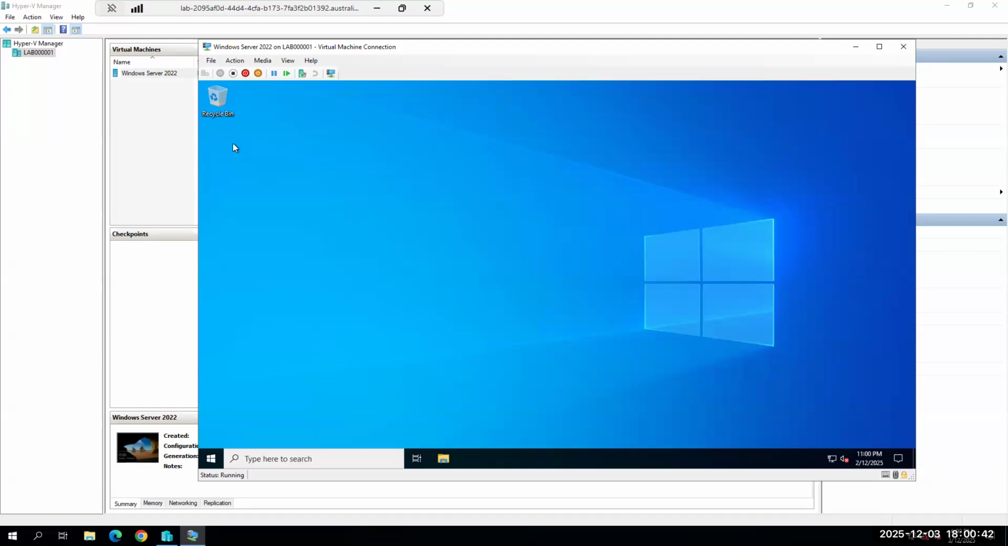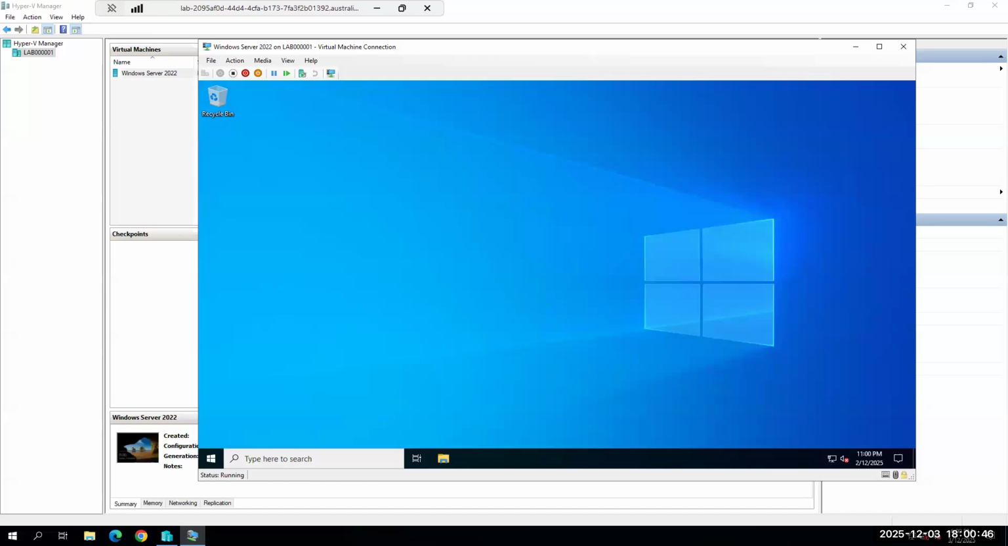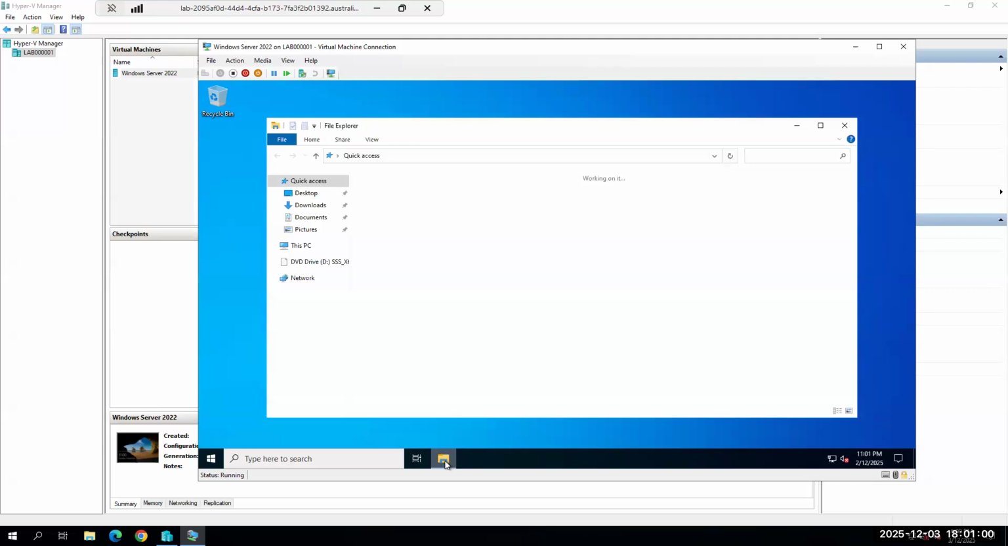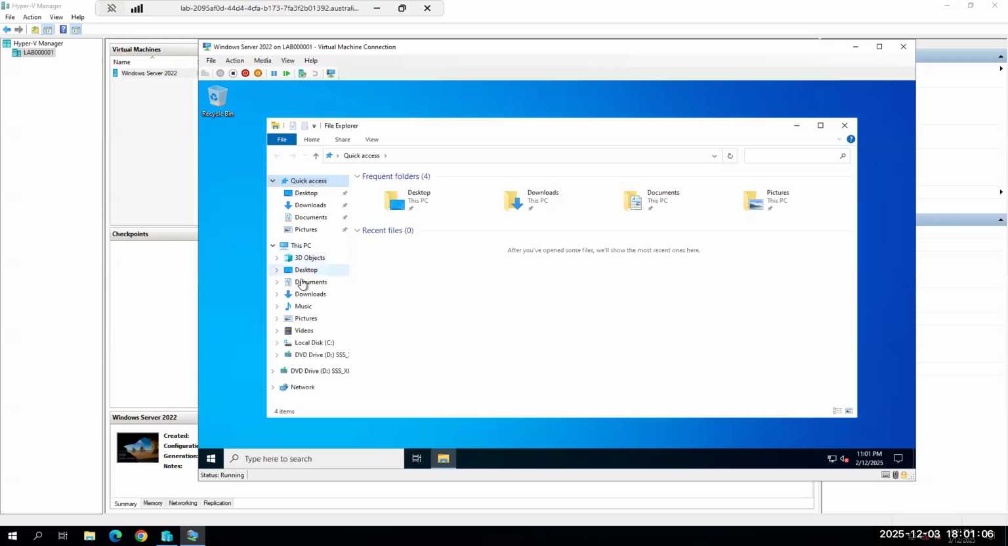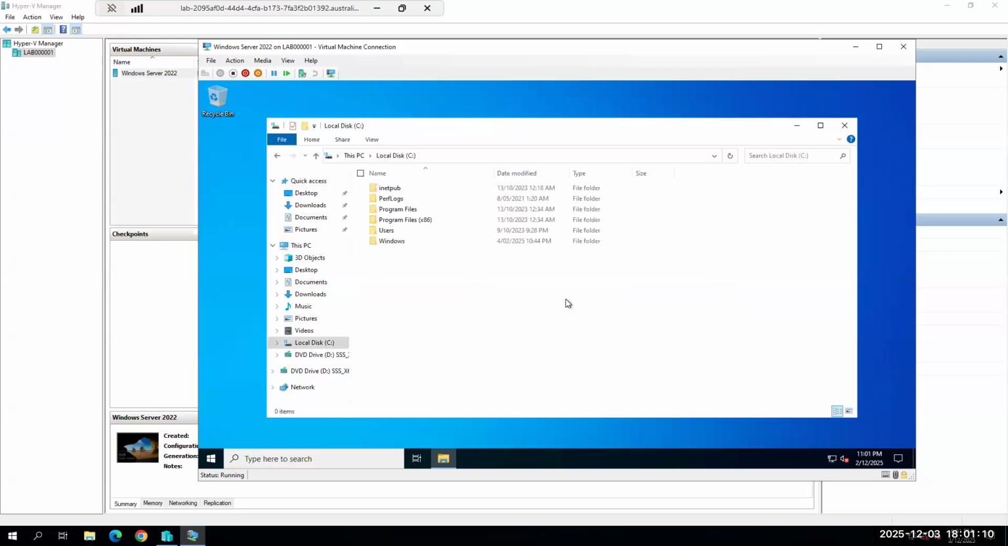Cool. The first part of the assessment says go and create a new folder. As you see at the bottom, there is a folder icon on the taskbar. Just click on that folder. Yes, that's the File Explorer. Click on it. And then it says on drive C, you need to create a folder. So you see This PC and you see Local Disk C.